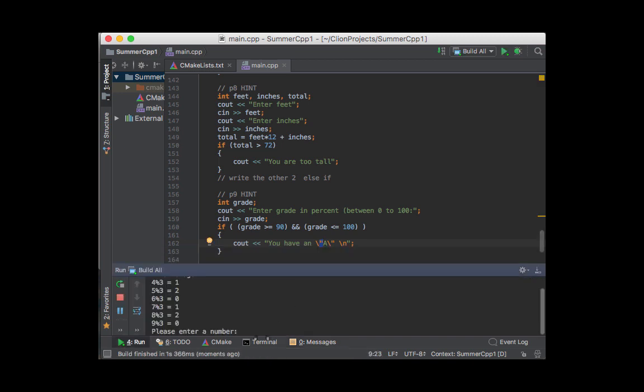So please enter a number. What was this one? I don't even remember. So enter feet. Feet was, I don't know, 7 feet, 0 inches. All right, you're too tall.